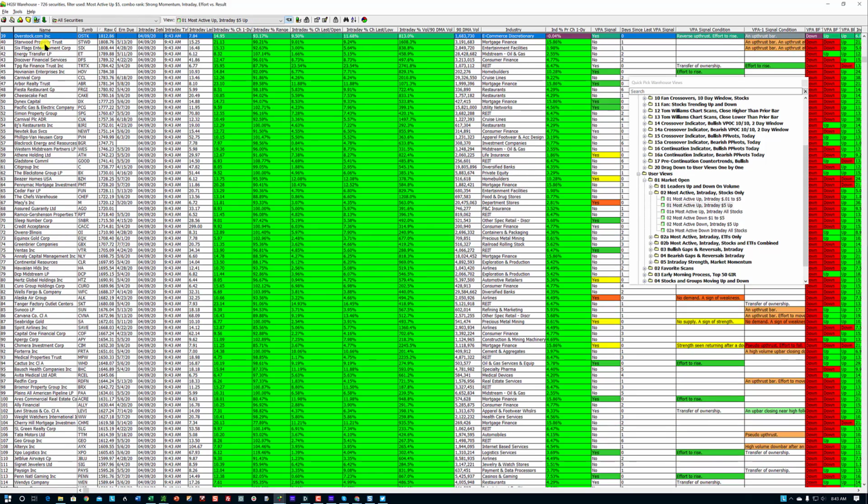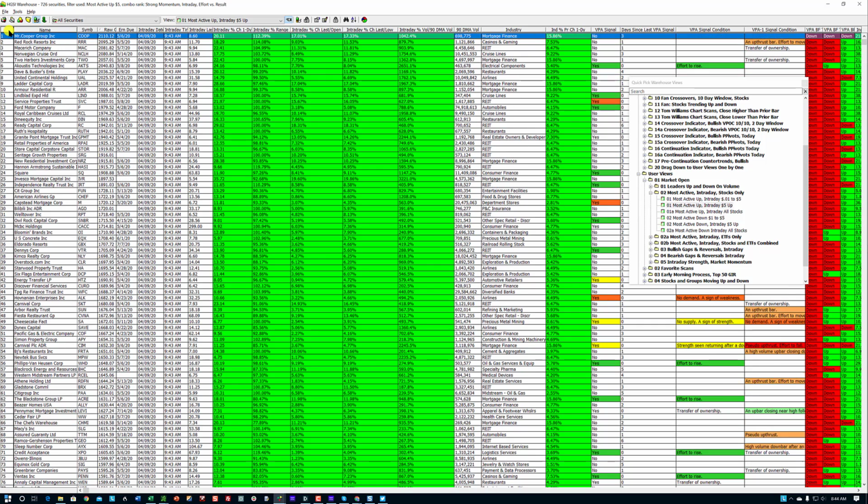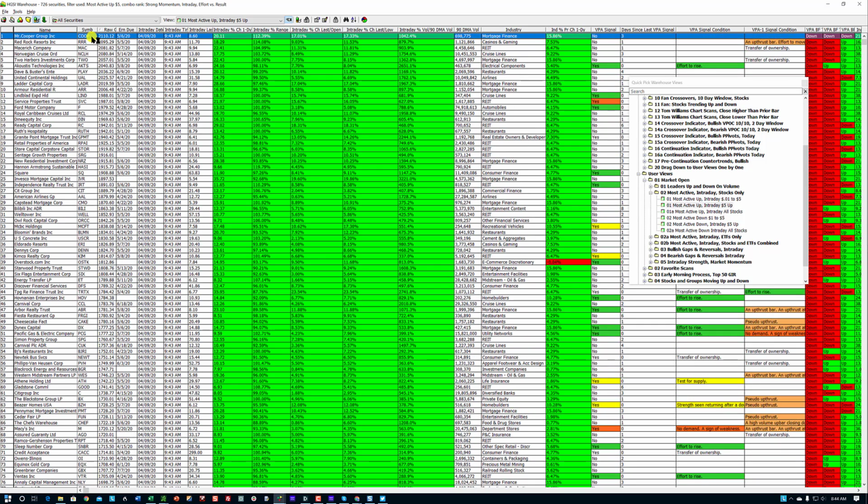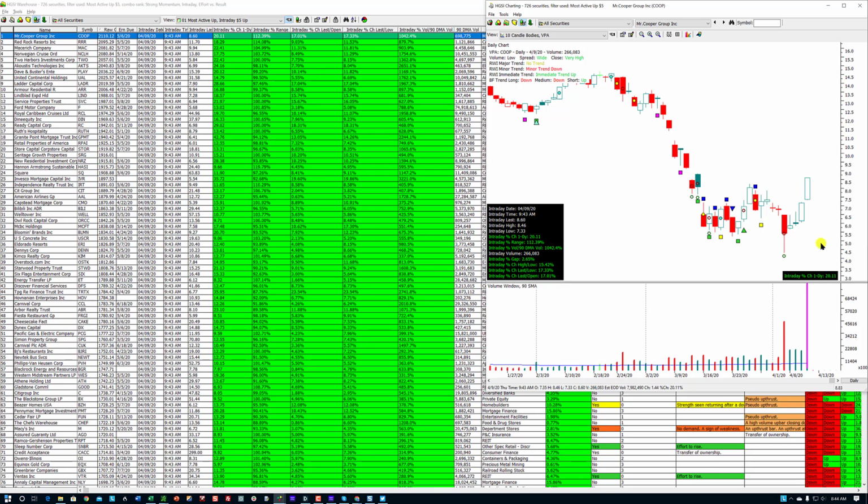Now the filter is just really basic, but I'm going to go up to the top. You can see Mr. Cooper Group, Coop, is at the top of the list. It's up 20% today. The range is not calculating properly yet. It's too early. But the change from the last to the open is 17%. A little bit tongue-tied this morning. Look at the volume, projected volume here.